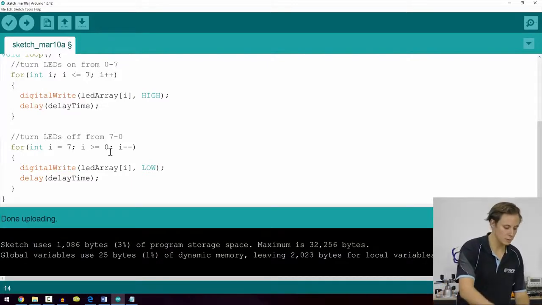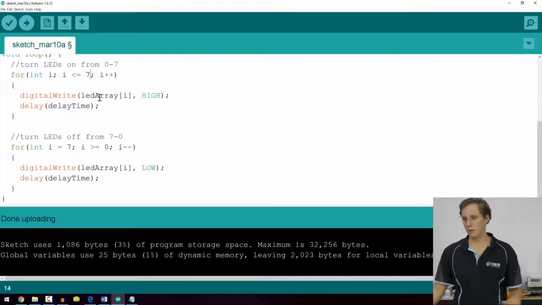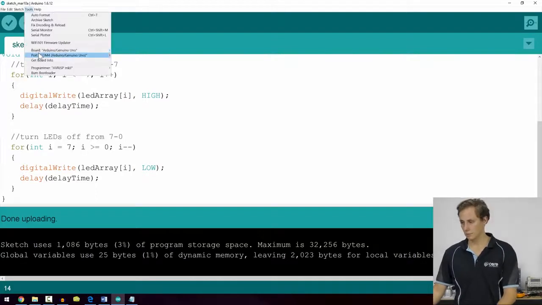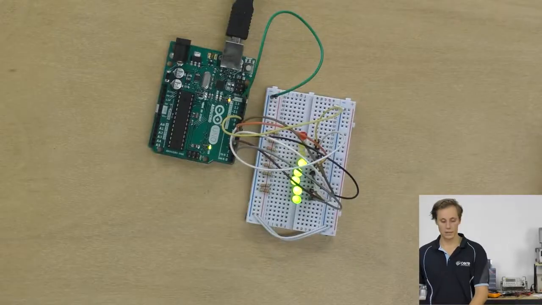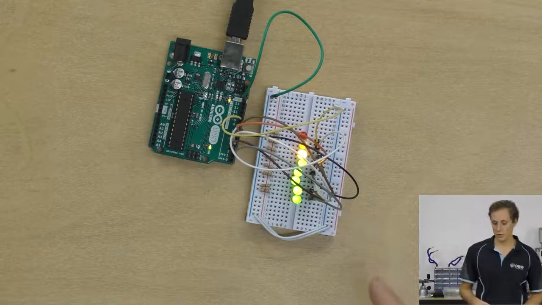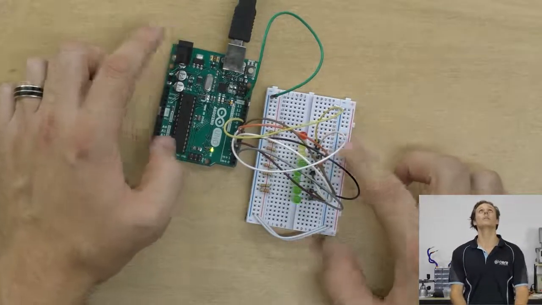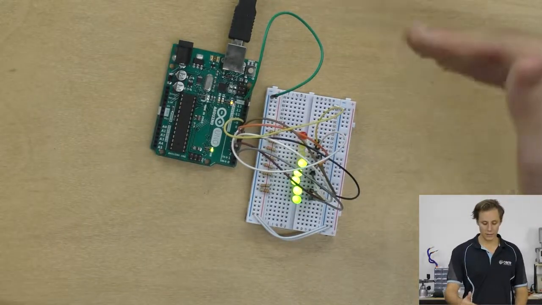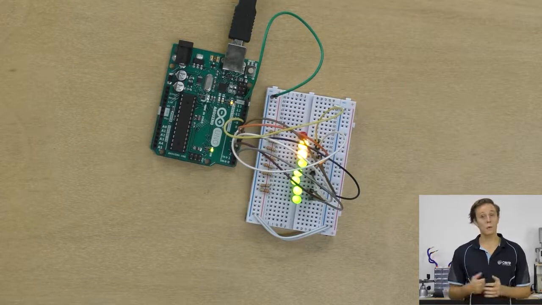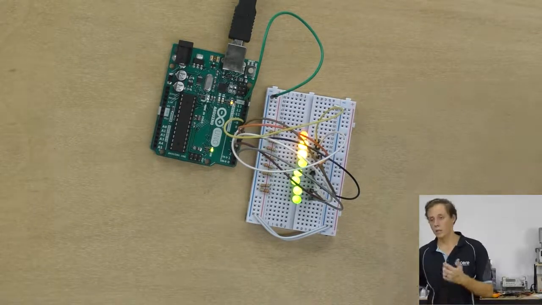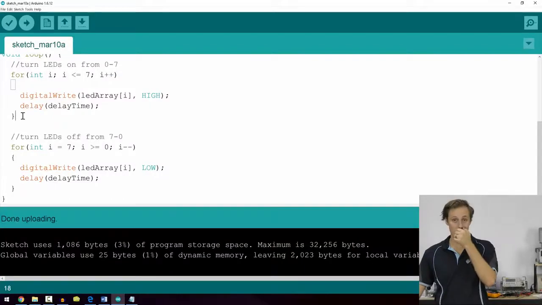So let's go ahead and load this up to our board. Plug that in. Make sure we've got the right COM port selected, hit upload, and you can see it's actually already running. I had this program on there just a moment ago. You can see the LEDs turning on and off in order. Really, really handy.